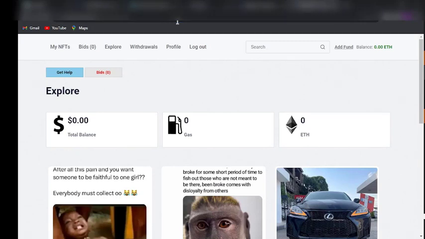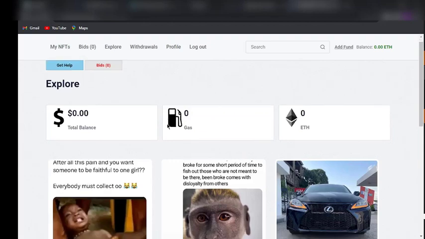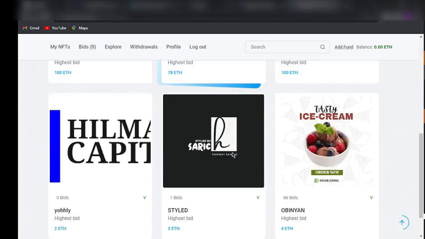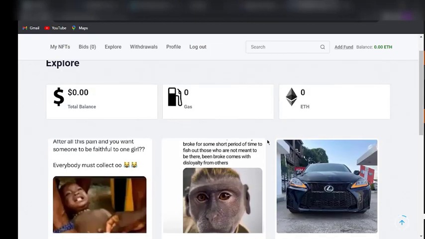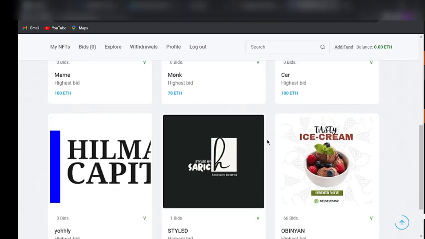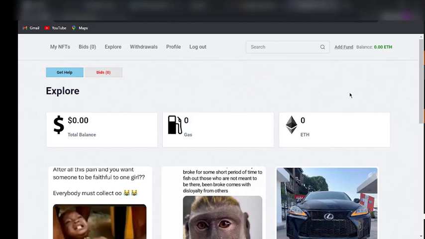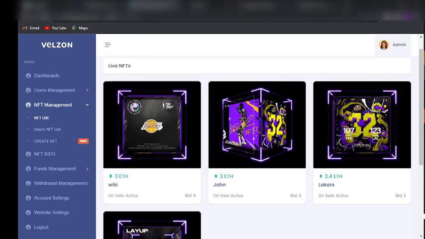You can see it is showing these NFTs, different from the previous one, right? So now I'm going to show you how to remove these particular ones and put a new one in. In order to do that, first of all, we're going to create one. So go back to the admin dashboard. This is the admin dashboard of this, right?